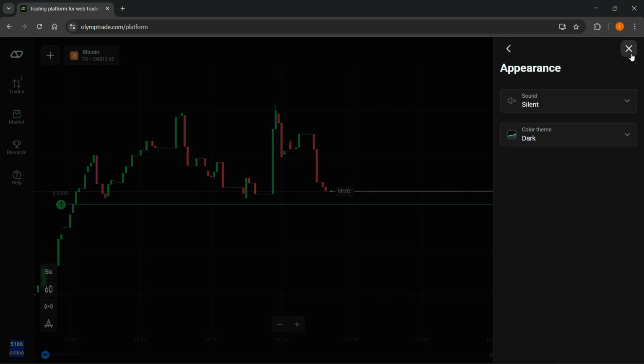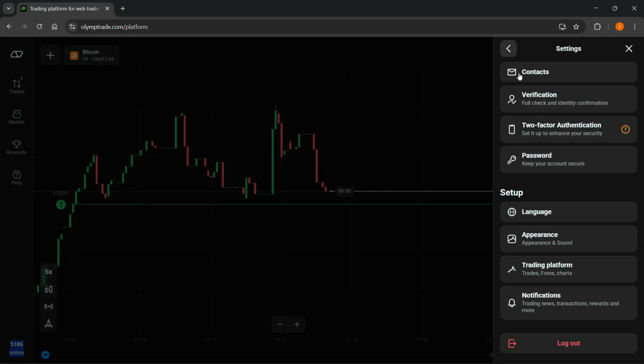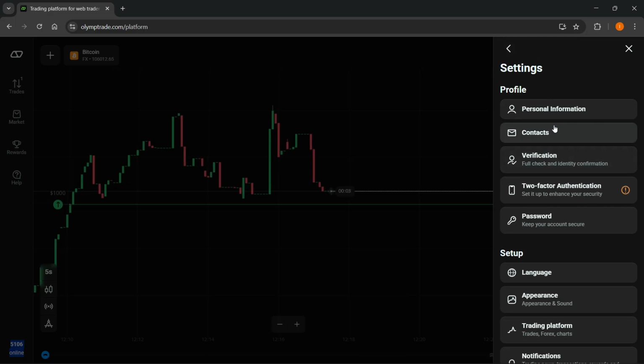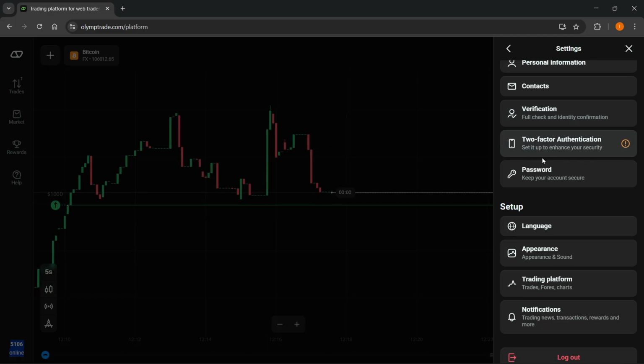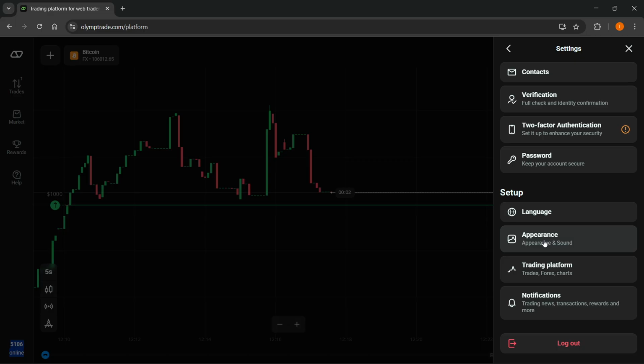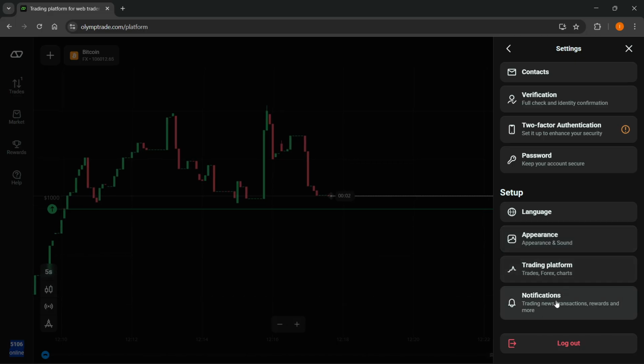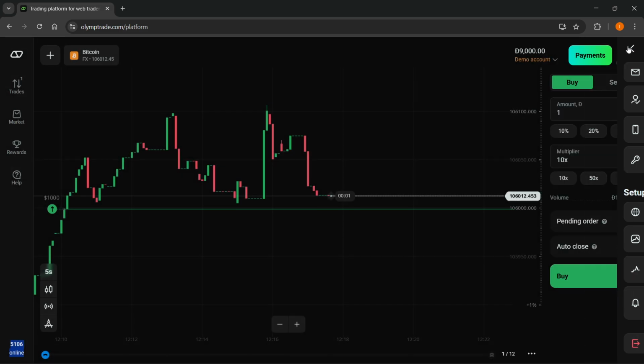You also have your account where you can basically have different things. Here you could go ahead and get verified. You can change your personal info, your contacts. You can set up a 2FA, change your password, language, appearance, change the trading platform, and basically set notifications, and of course log out of your account.